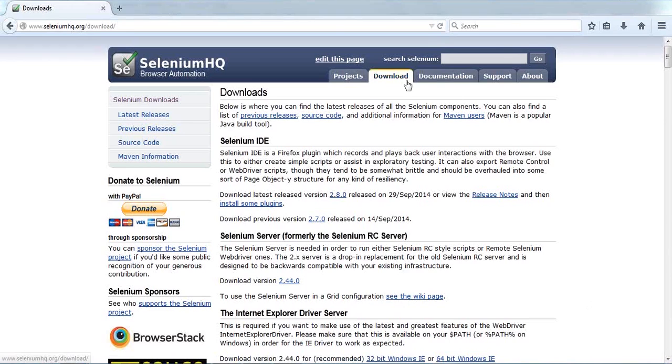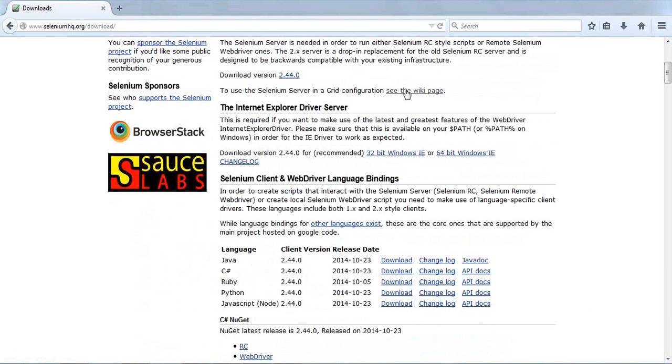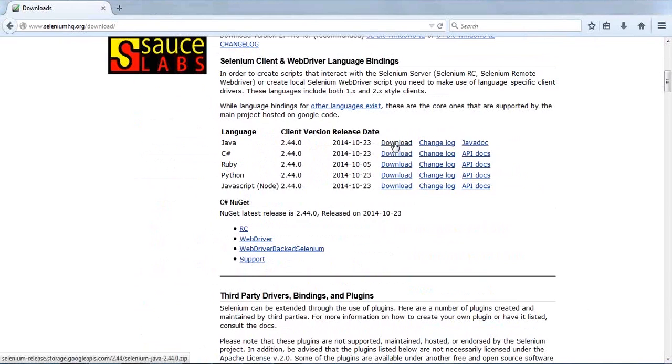Thanks, Raman. So you can click on download. Now here you have to do two things. First, go and download the Selenium client library. Here you can see Java. Click on download and save the file.